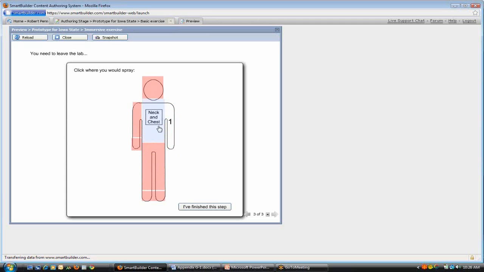But if we went through this in the wrong order, we'd get some feedback saying, correct major order, incorrect sub-step order. So now some feedback for having done this out of order. So we spray down in that order. And you'll notice that as I click on the hotspot, it makes the hotspot go away and shows me the order in which I clicked on that hotspot. So it replaces the hotspot with a little number.